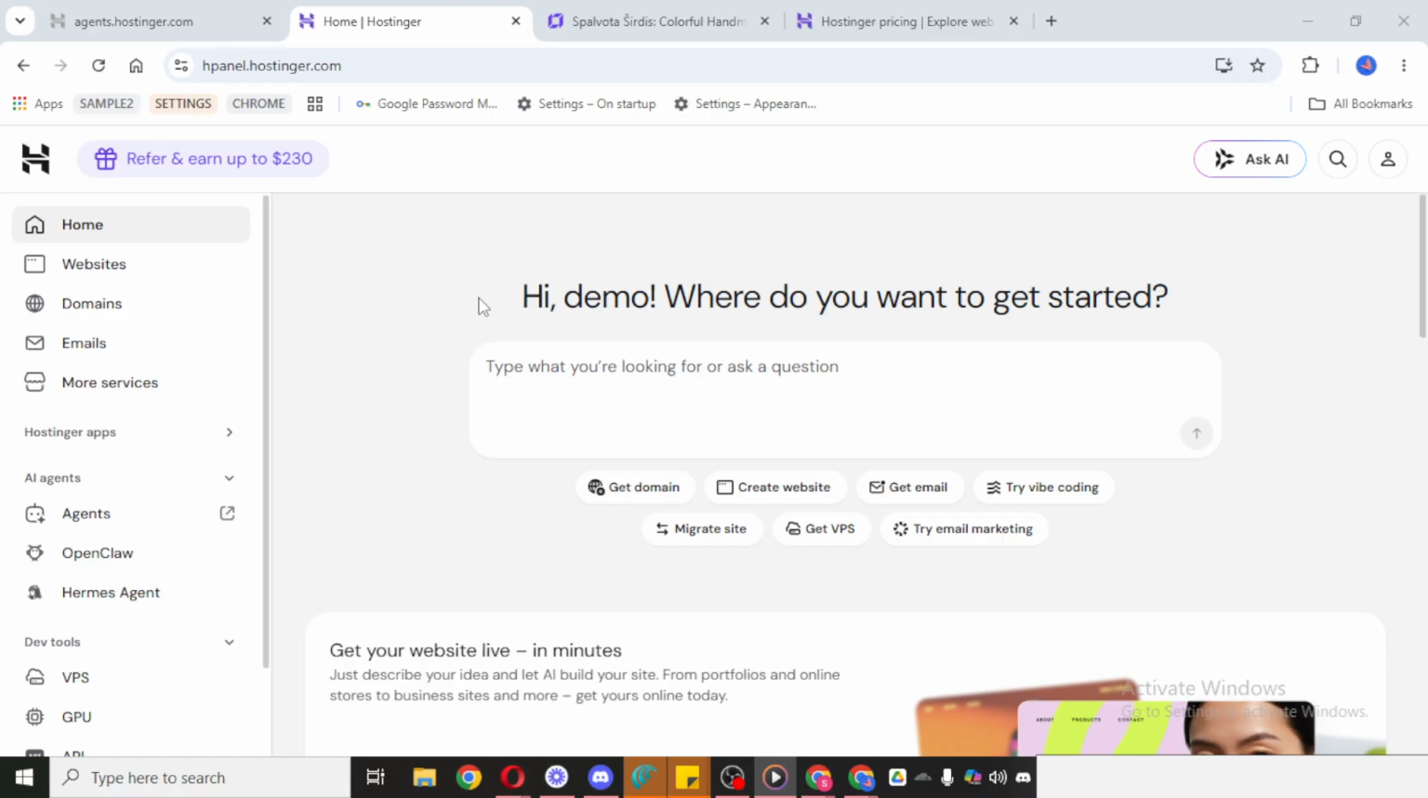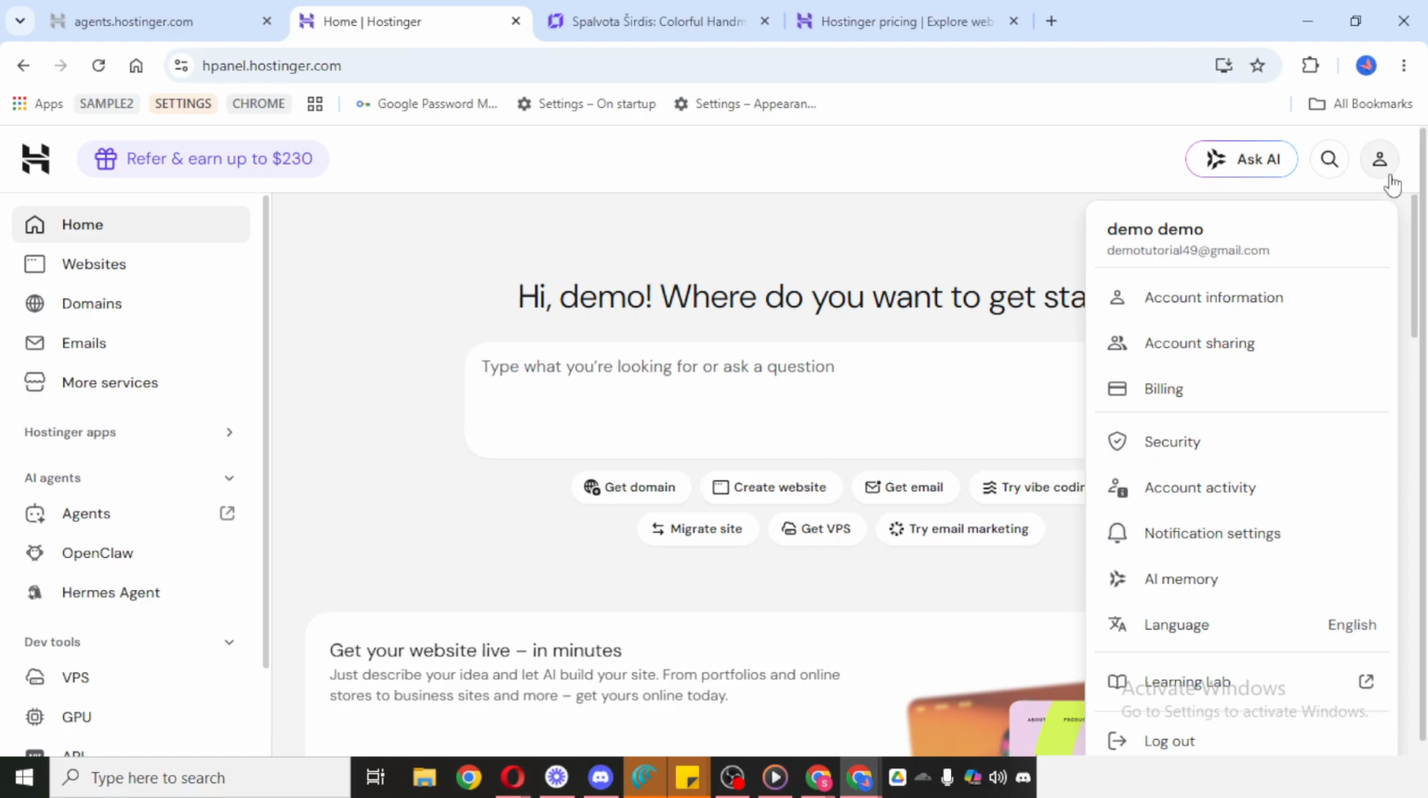From there, click on your profile. This will open the account-related menu, where you can access settings and billing information connected to your Hostinger account. If you are following along on a mobile device, the layout may look a little different, but the option is generally still easy to find inside the account menu.